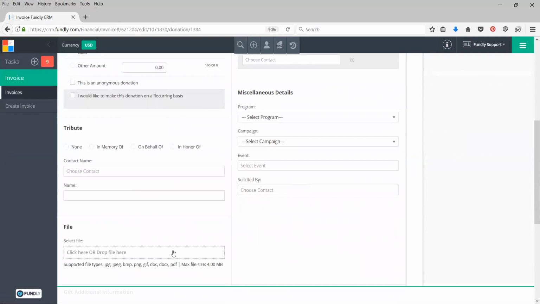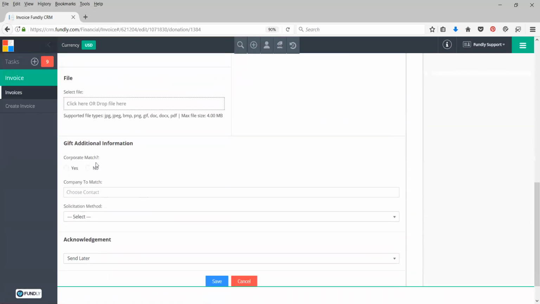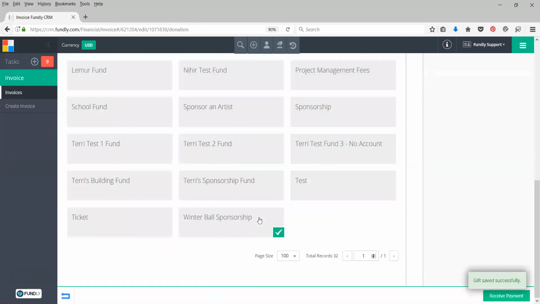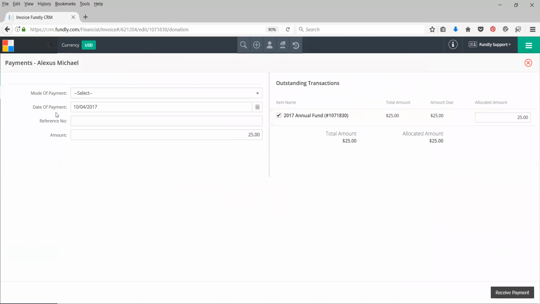So again, all these options, none of them required: gift additional information, acknowledgement, and then save. Then you're going to see that I can now add the payment information. So when you're doing full add, adding payment is a second separate step, versus quick add, where the payment information is right on that main screen.